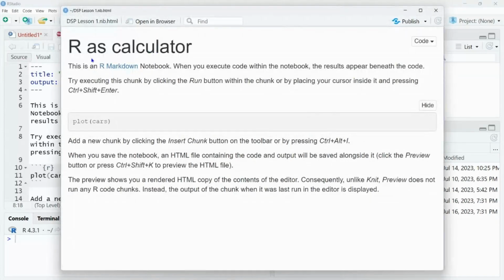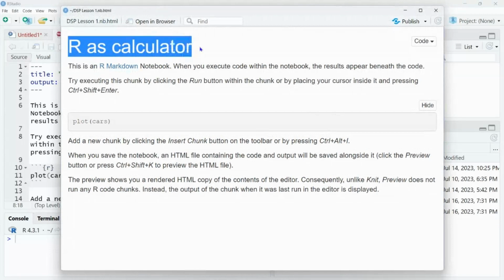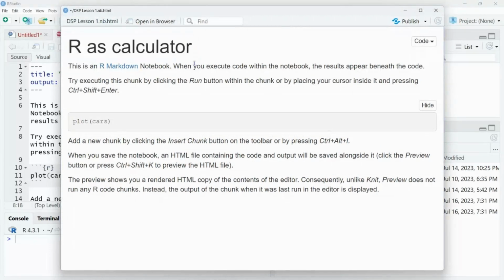Right, the window pops up. So you see R as a calculator as our title. Now it's formatted, it's big and bold. And R Markdown, here it's now a link. It's not the same format that we had there, it's like a normal format. And run is, oh, italics, not bold. Oops, my bad. Bold is double asterisks. There we go.